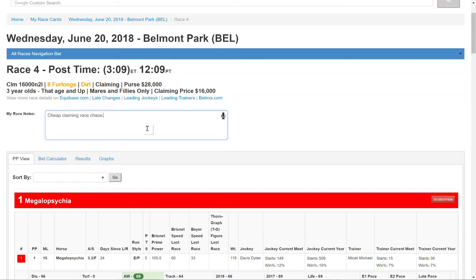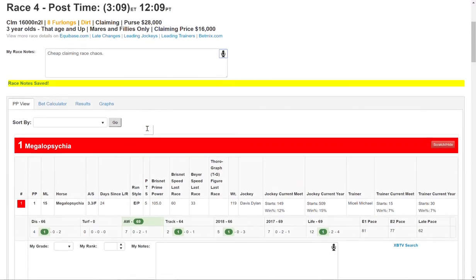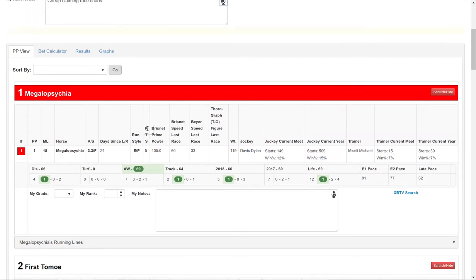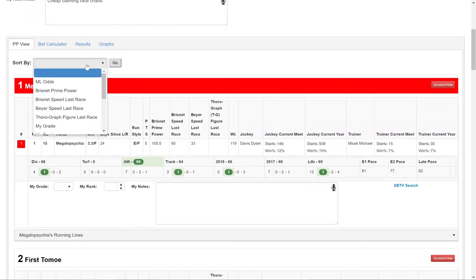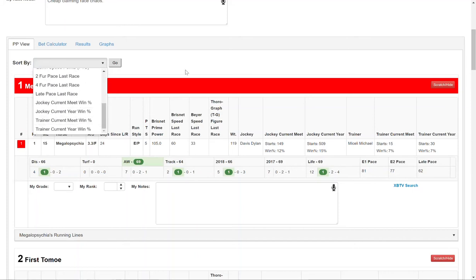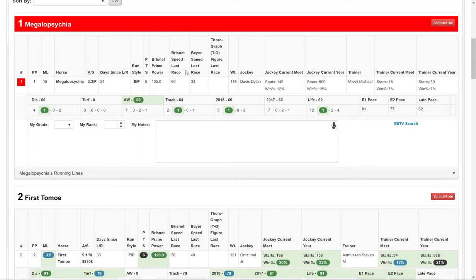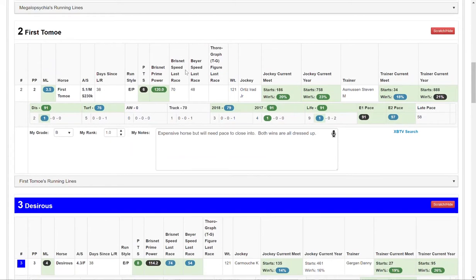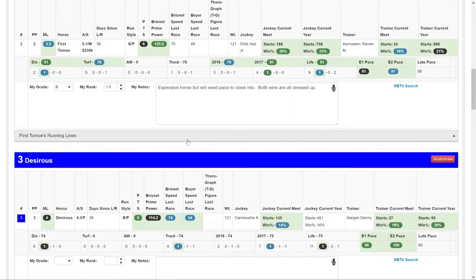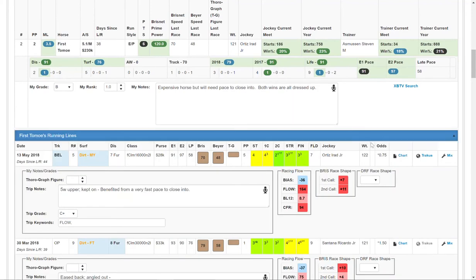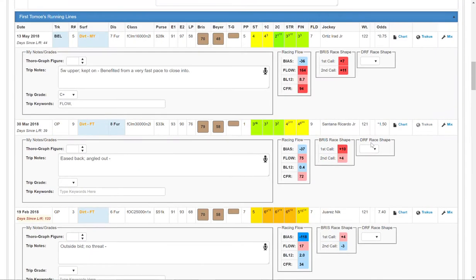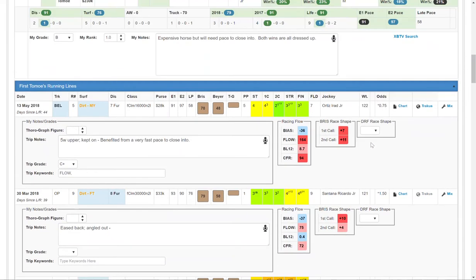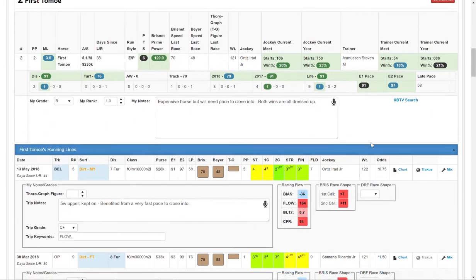Chaotic. So after that, you can sort by various fields, the odds, Brisnet, prime power, late pace, all that good stuff. And once you get in here, the reason it took so long is it loads every running line for every horse, and I need to change that design in the future. But here's a good example.